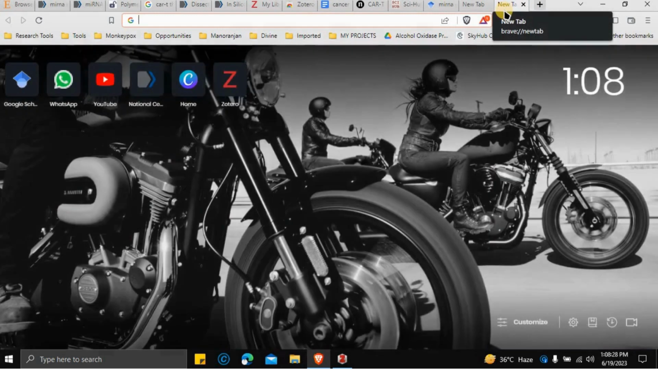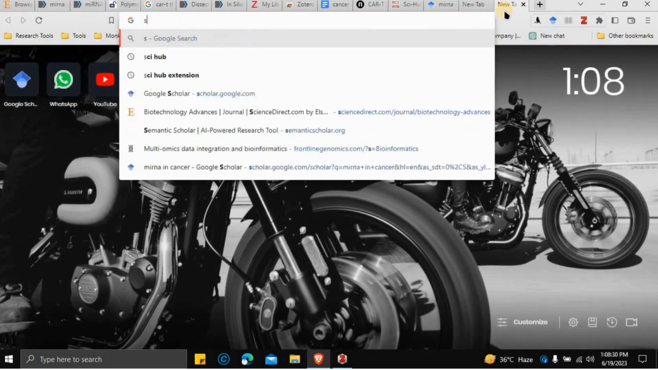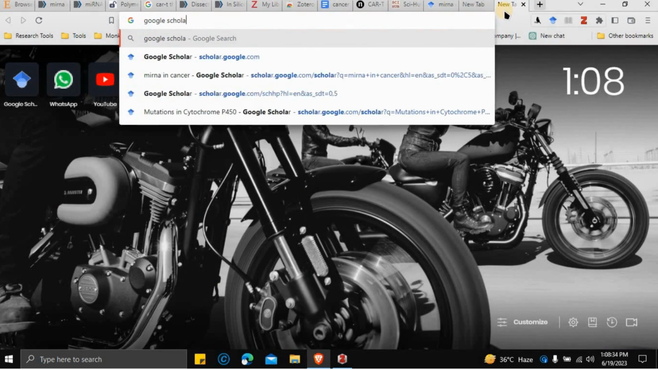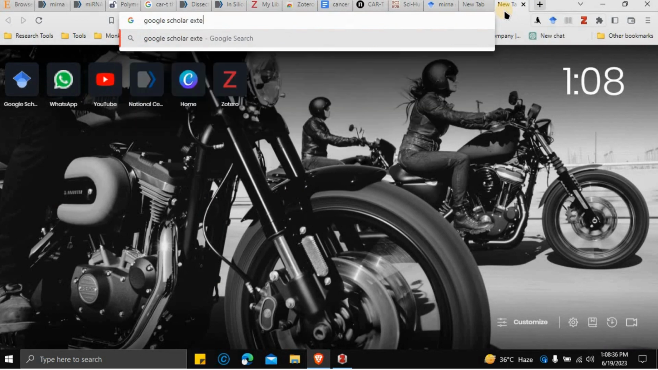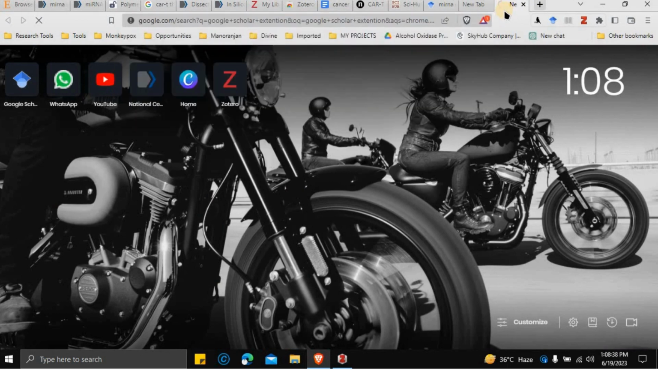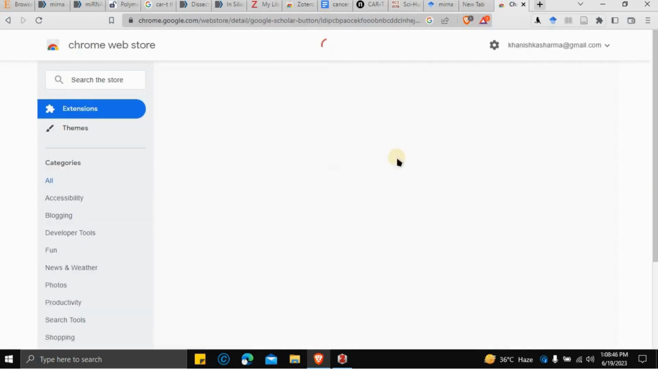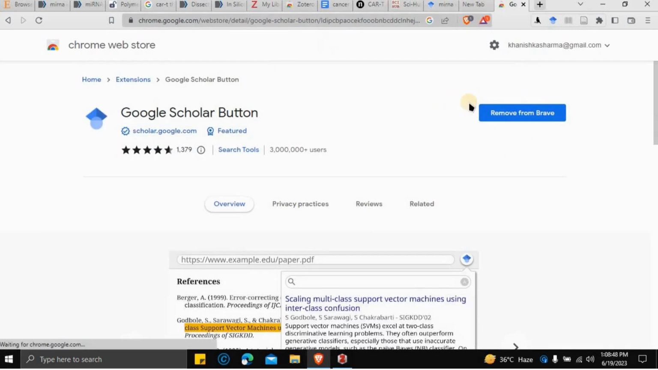I have already downloaded it. You can search out Google Scholar extension. Let me see if it's available. Okay, see, Google Scholar button. So you can download it. You can add it in your browser. So I have already added. So here you can see the icon.